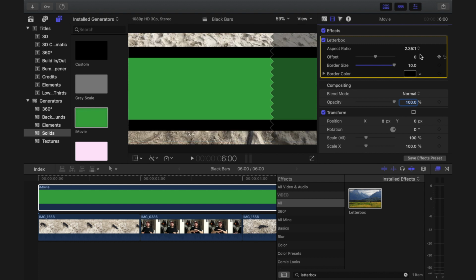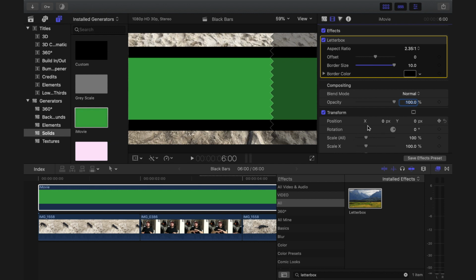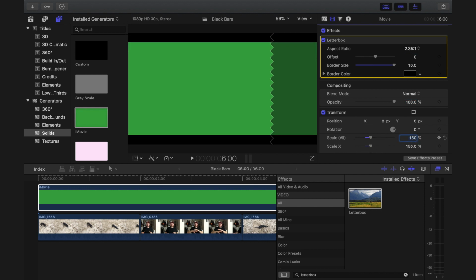You've got the green bar in the middle with the black bars either side, and then on top of that and the bottom of that you can see the clips underneath. What you want to do is come down to scale and make that 150%. And there you have it. But you've still got the green overlay, which is what we want to get rid of next.